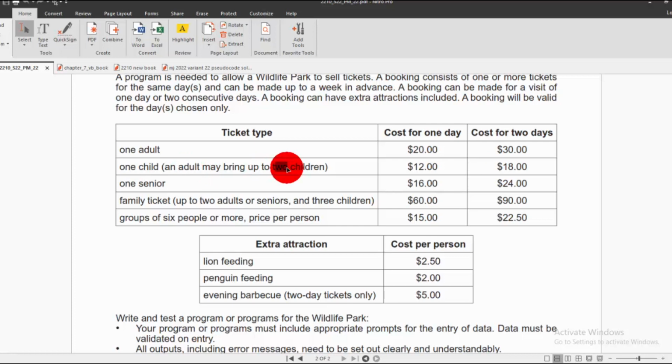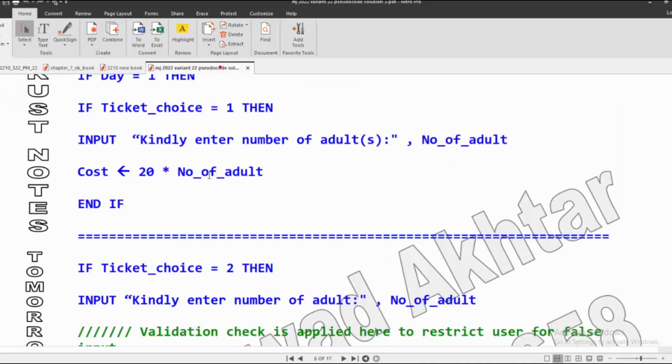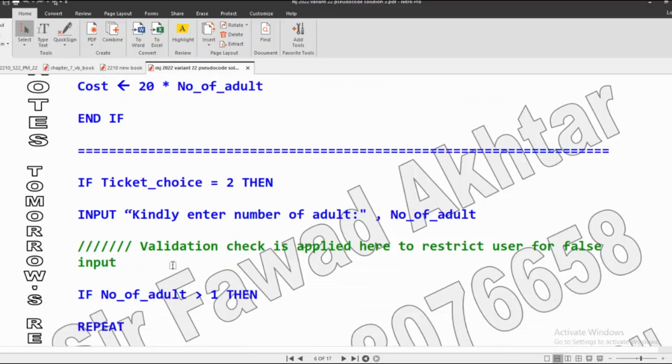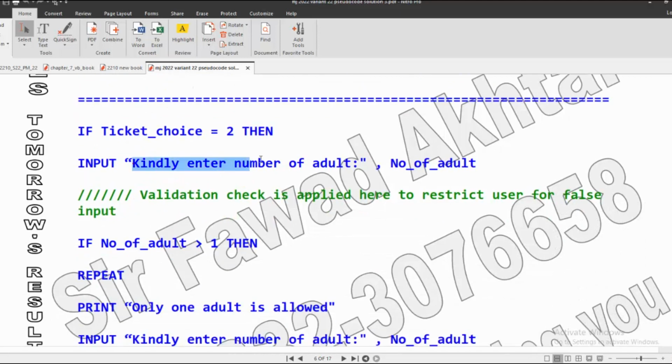Like a father going to a park, he may take his daughter with him, or if the mother is there, she may take her daughter and son with her. So only one parent is allowed and up to two children are allowed. That is why if ticket choice is 2, it will ask enter number of adult and store the number of adult. Now we must make sure there is no more than 1 adult. So greater than one adult is not allowed, so we have a validation check over here.